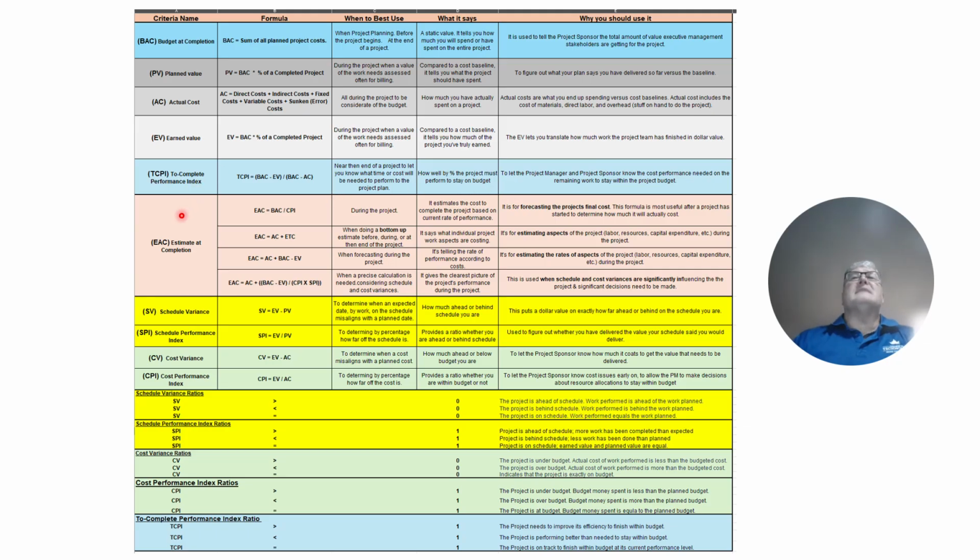Next, estimate at completion. You may very well see a different combination of these. Okay, so that's why they're all lumped together here. And so let's get started. Estimate at completion equals the budget at completion divided by your cost performance index. When it's used? During the project, anytime.